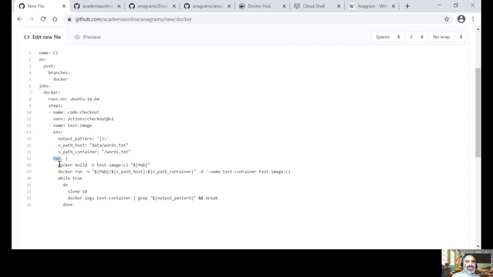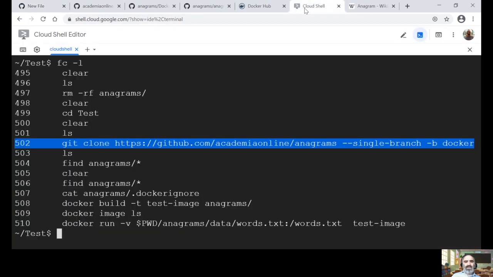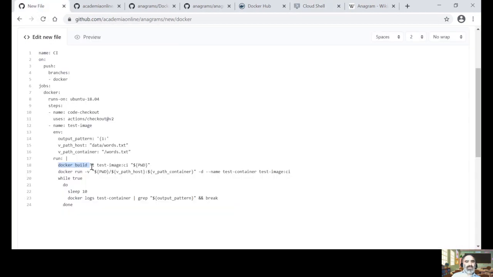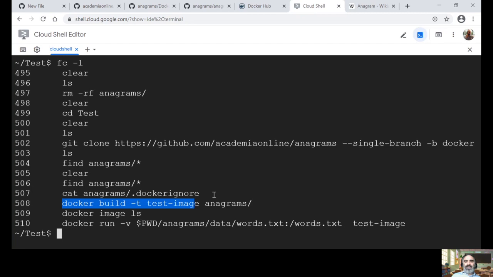The first command is to build my Docker image. As you can see here, the same as I did here in the shell cloud, the first thing I have to do is docker build -t and the name of the image that I want to create. So in this case, docker build -t test image, and I will specify :ci because it is my continuous integration testing image. Then remember that the next thing I have to do is specify the location of the build context.